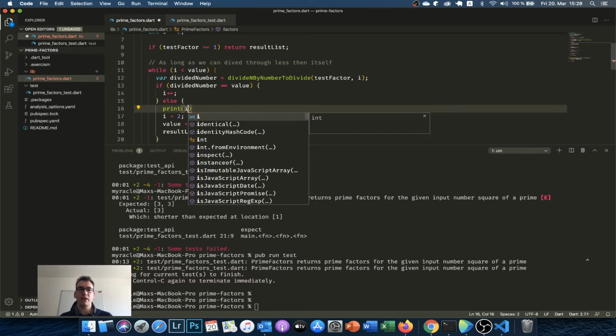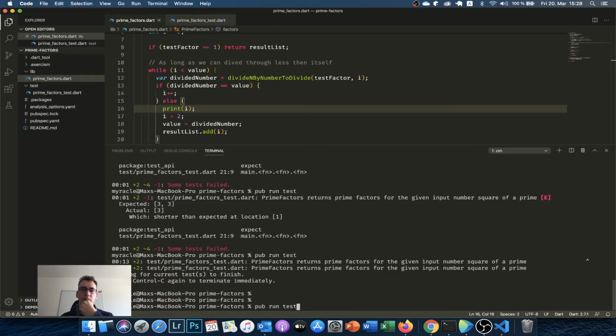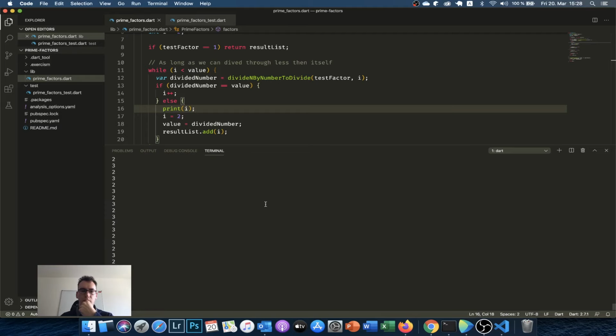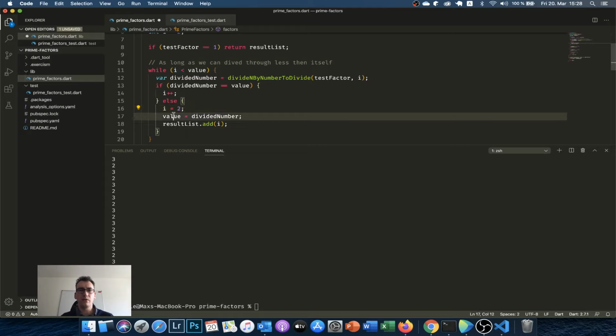So let's see what we get if I print I in the else part here. Yep, all right, so it is exactly what I said. Cool. So we managed to get an infinity loop because that is still running. So I is printed here. We set it back to 2, which always is smaller than value, even though we set the value to the divided number. What is divided number actually?